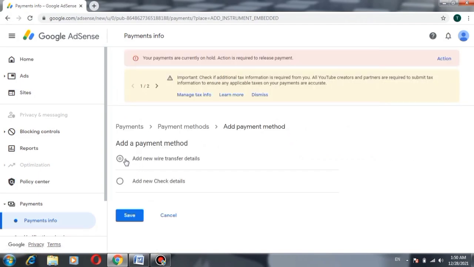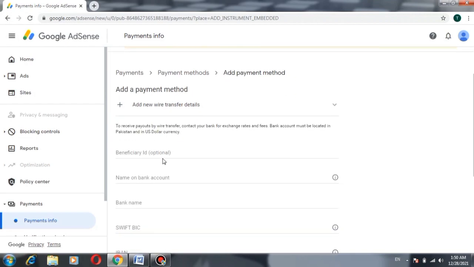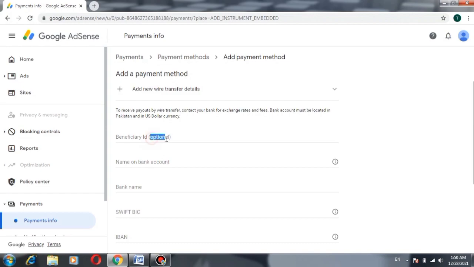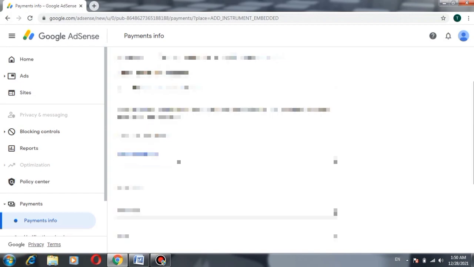Here you have to choose one of the two options. I am choosing the first option, add wire option. Fill up the form regarding your particulars like your name on the bank account, your SWIFT code, your IBAN number or bank account number, etc.